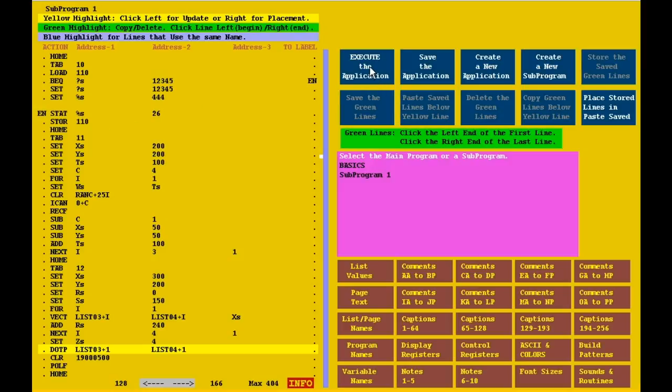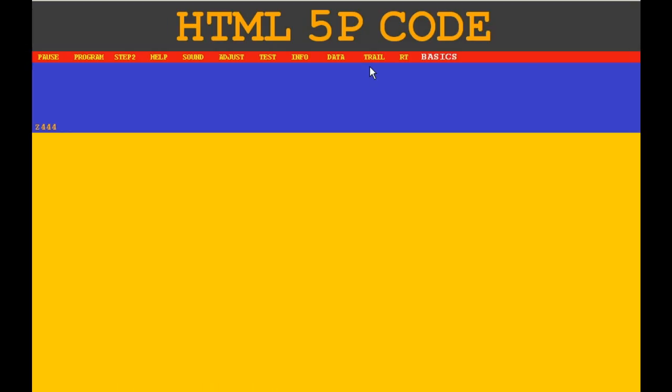So let's execute this application. Here you can see it showing that that register is always 444.